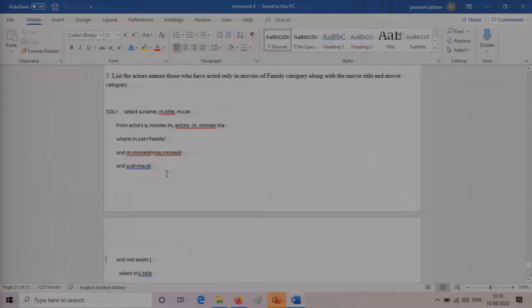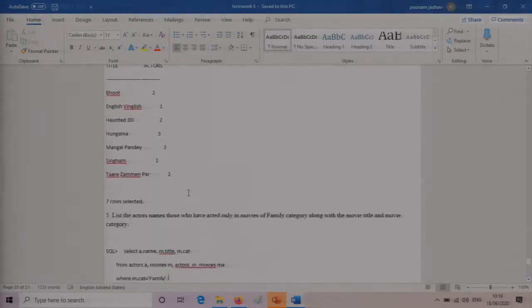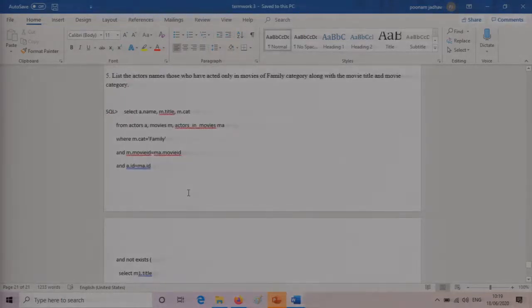Hope you are able to view it. It says, list the actor names, those who have acted only in movies of family category. So what is told is the category of movies is family. There are various categories that we have made: action, humor, family, horror. So what is the category that they have told? It is the family category, along with the movie title. So you have to also choose the movie title, along with the list of actors. This is what I am supposed to choose.